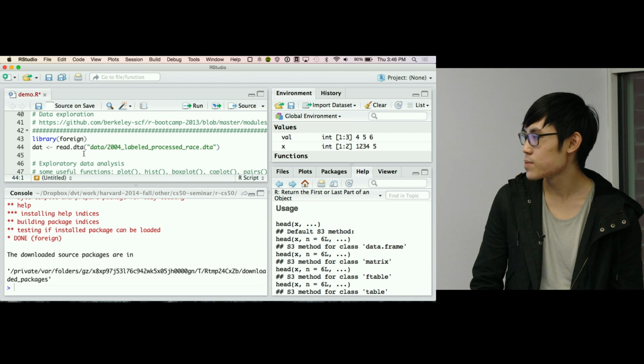So here I am taking this data set and reading it in using this function. So let me go ahead and do that.